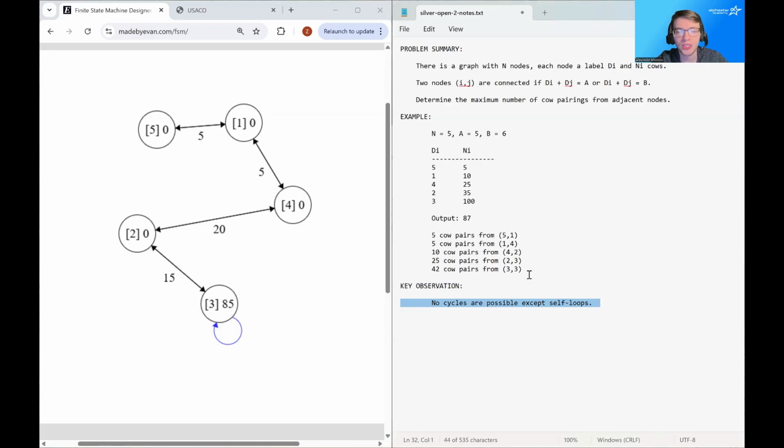In particular, no cycles are possible except for these self loops. You could play around with some test cases and convince yourself of this, or you could take a look at a mathematical approach. So here I have a proposed cycle between 3 nodes. So we have D1, D2, and D3 being the labels of those 3 nodes. And if we play around with the formulas here, let's start by subtracting equation 1 with equation 3. And that's going to give us D2 minus D3 is equal to 0.